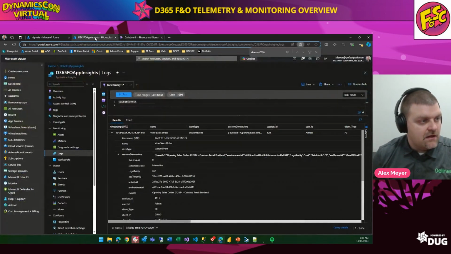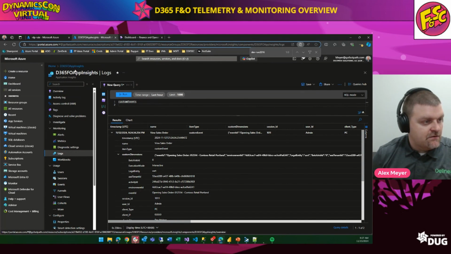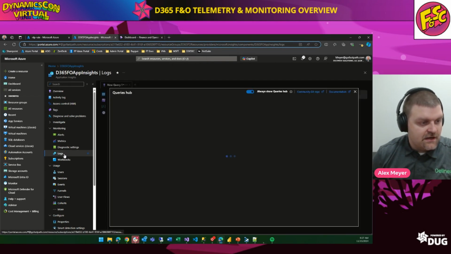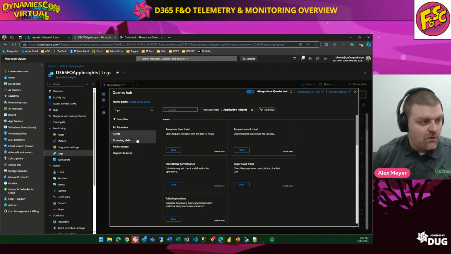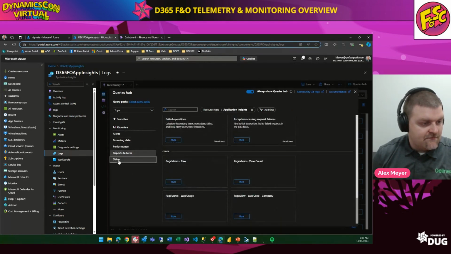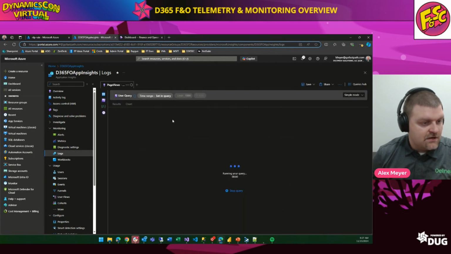In the Azure portal side, I've created an App Insights container here. Go ahead and go to the overview, so you can see just a simple App Insights container. Under the logs is where I can actually query all of this data. One of the things I've already set up here is some queries that I've already created.